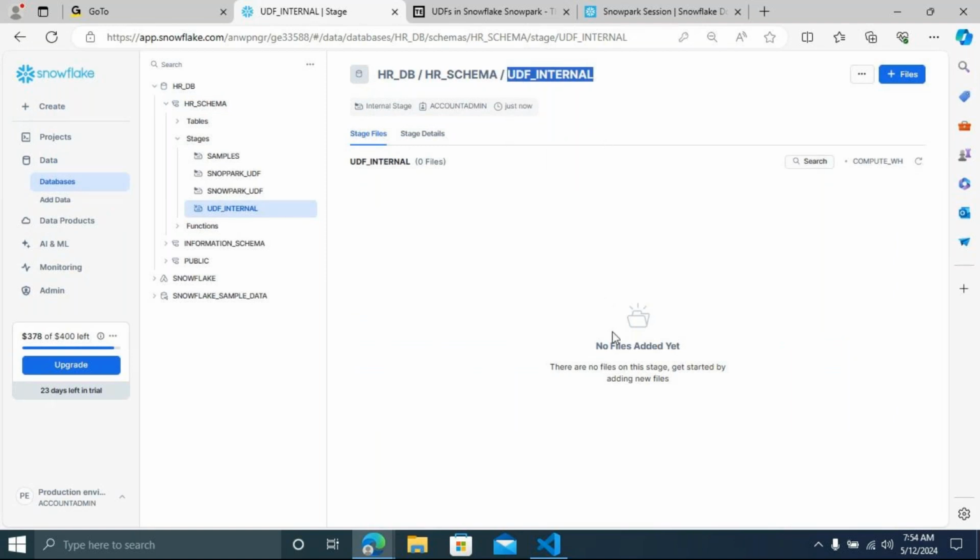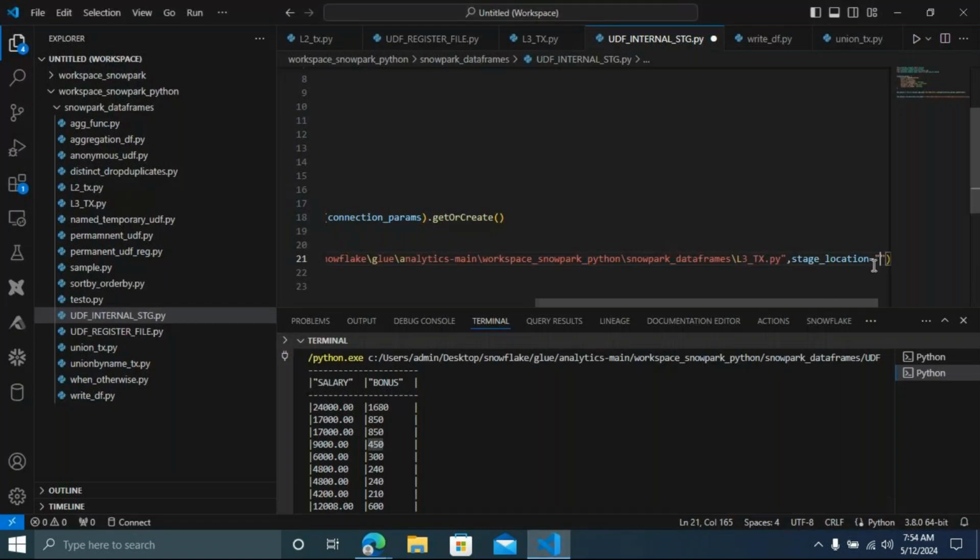Here you are not able to see any files, right? Later we are going to see the Python files in the internal stage. From the internal stage, they will use a UDF. Okay, just copy this UDF internal name and place it here. It's a named stage.